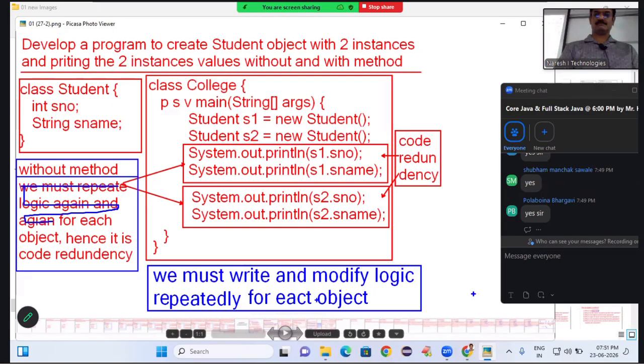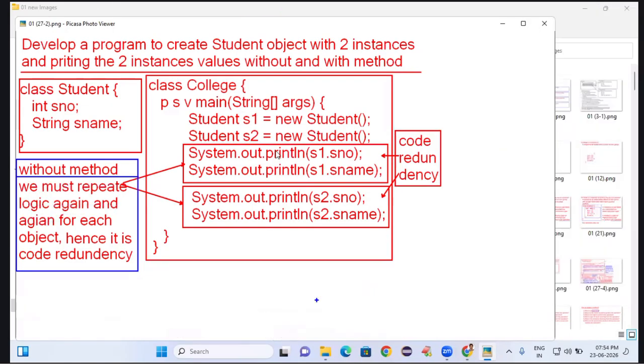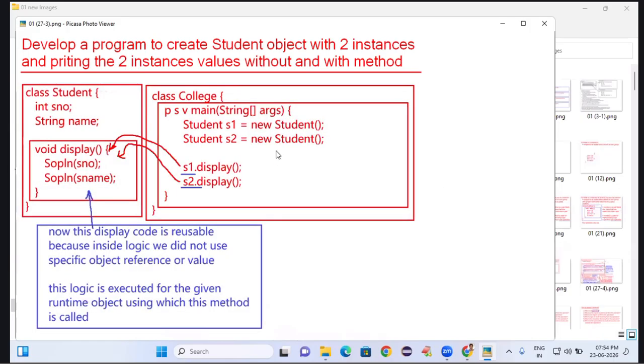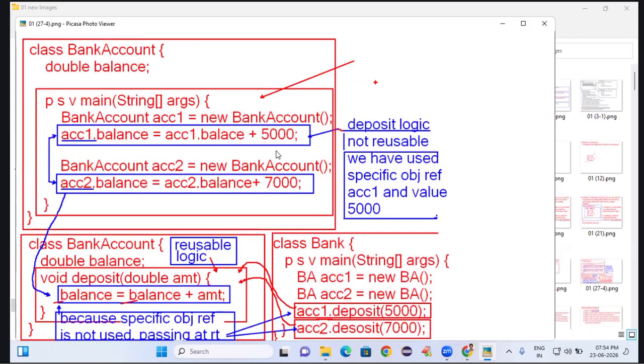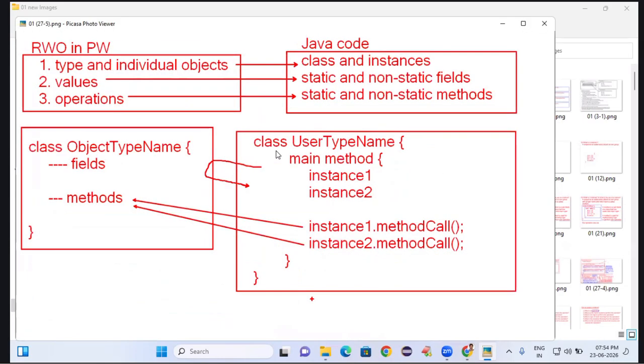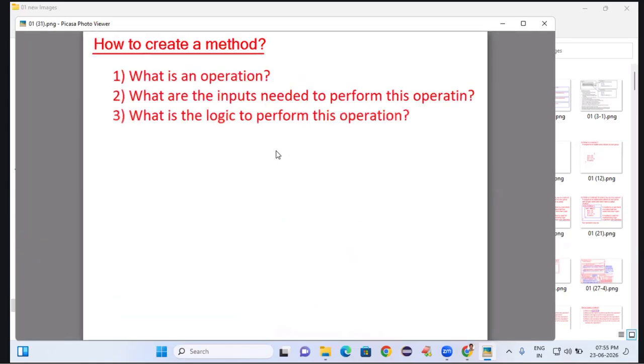Completed? Okay, tomorrow we will write the logic for how to use methods. I want you to try to write the method, okay? How to create a method?